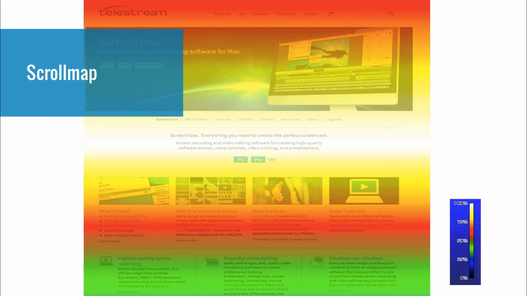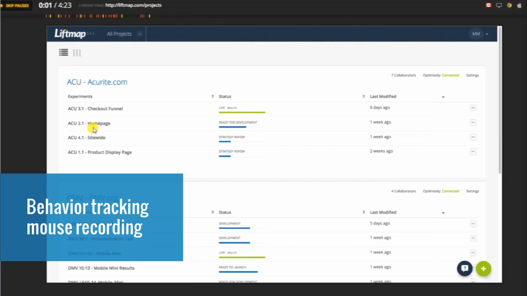Another tool that is in our strategist toolbelt is behavior tracking through mouse recording. And this is an example of a tool that we're building internally called LiftMap, which is a tool for our strategists, and soon to be released to the public to use. And what we saw is that when we did a mouse recording of beta users actually using the tool, there were some interesting insights from it. Let's see if I can get this to play.